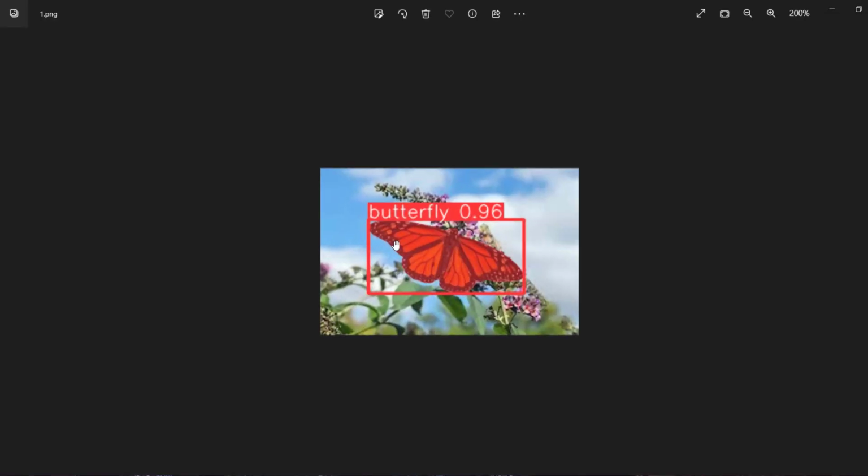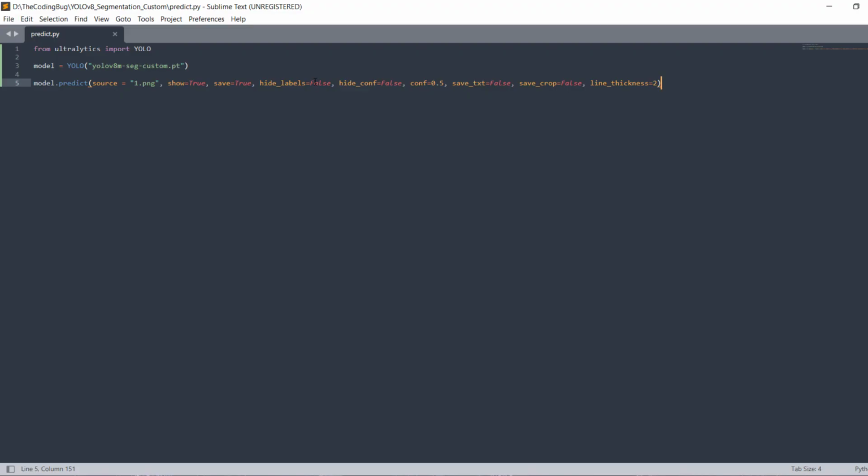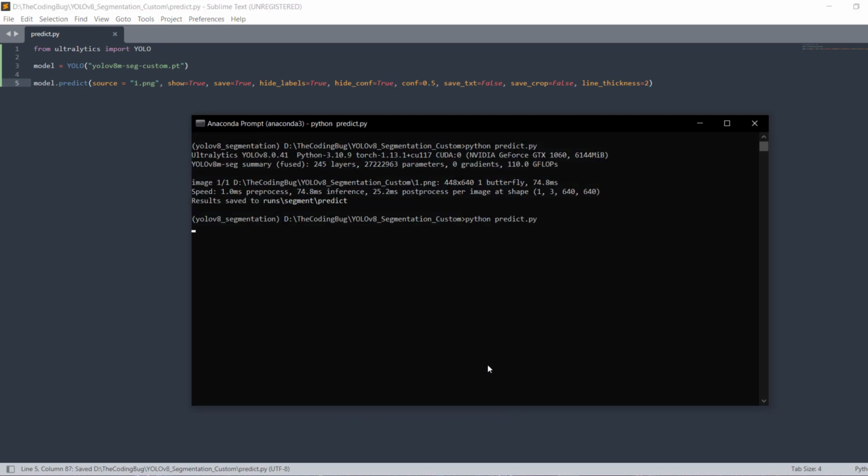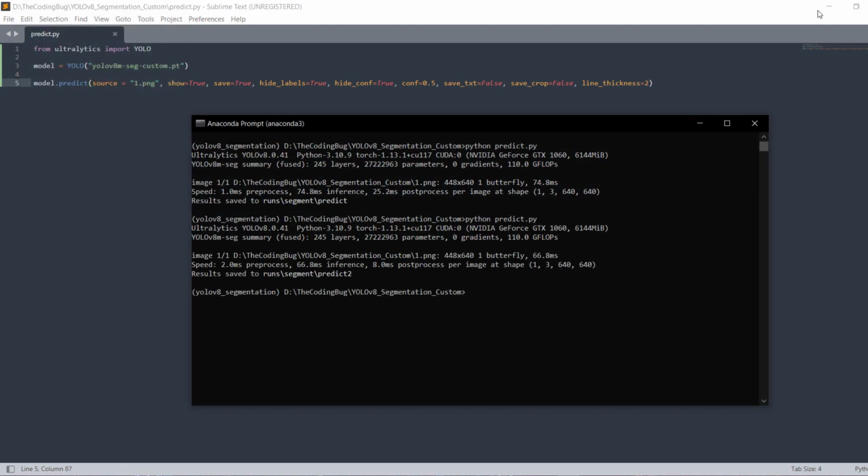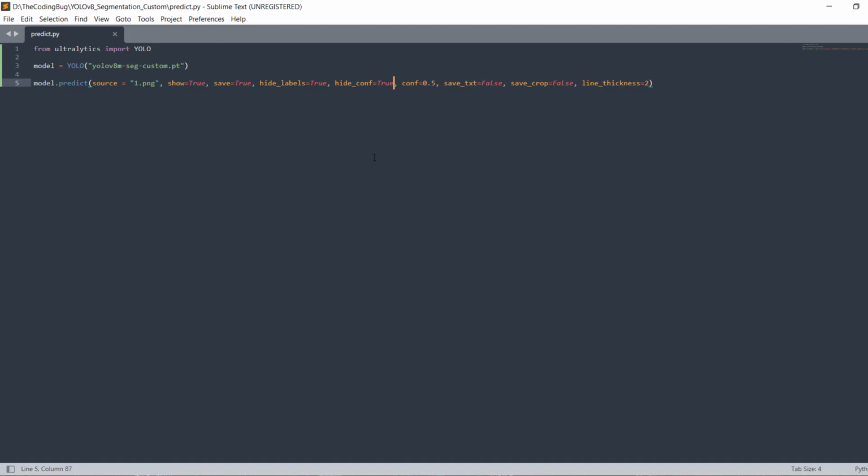Now if you do not like the labels and confidence scores, you can set hide_labels and hide_conf as true. And this time if we run the script, we are going to get the output without labels or confidences. Let's set hide_labels and hide_conf back to false.